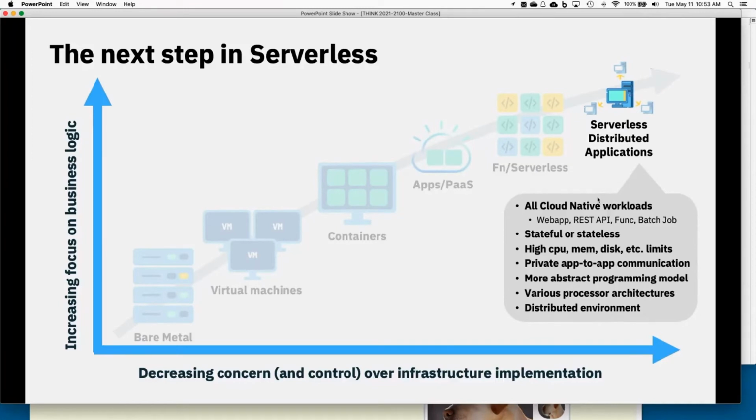So in the future, where we think Code Engine is going and where we think the industry is going is what we think of as serverless distributed applications, where it doesn't matter what kind of workload it is, it's just going to run, whether it's stateful or stateless. You should be able to access high or low memory usage, disk usage, CPU, whatever you want, by just a configuration knob, okay?